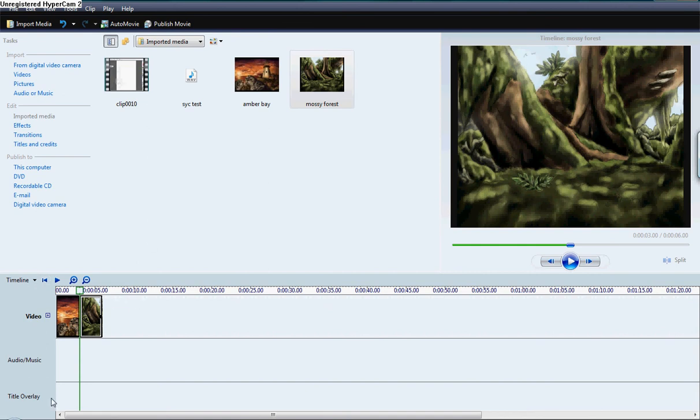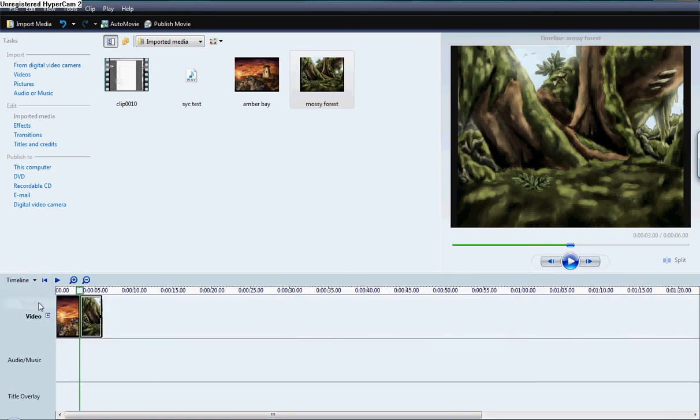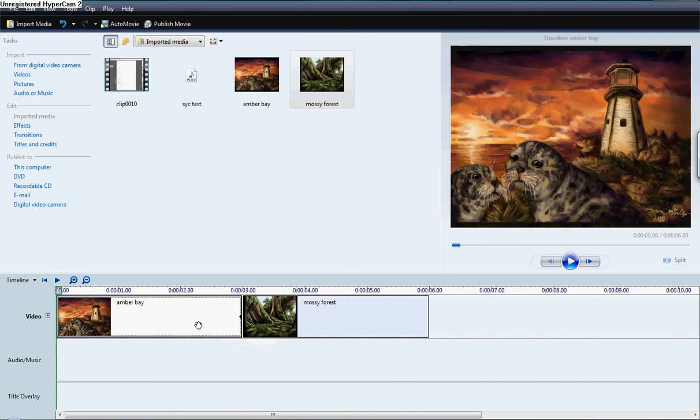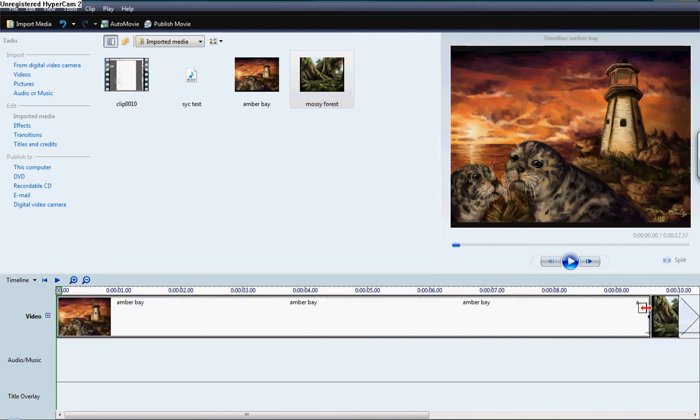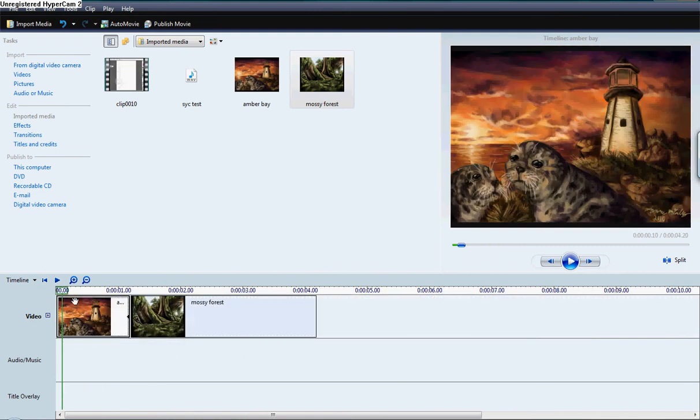Now I have this bottom strip on timeline. You can switch it to storyboard, but I prefer timeline because you can see just where the stuff would be in your video. The default setting, if you put a picture in there, it has to be a supported picture like JPEG or bitmap. I think these are both JPEGs. It'll be default at 5 seconds. I don't think I have it at 5 seconds, but you can drag it to change the length, and it will change the length.